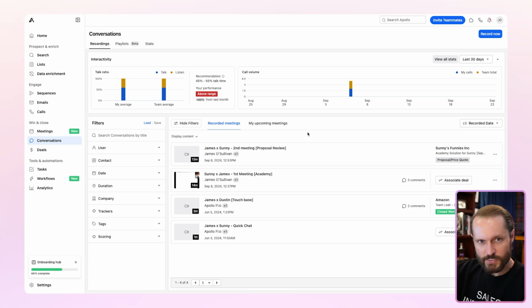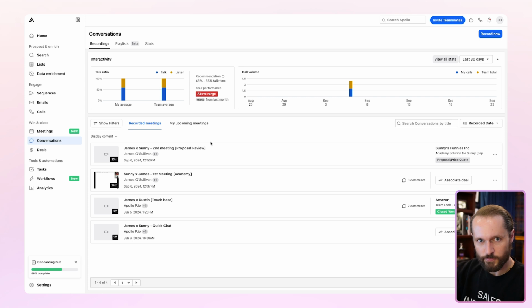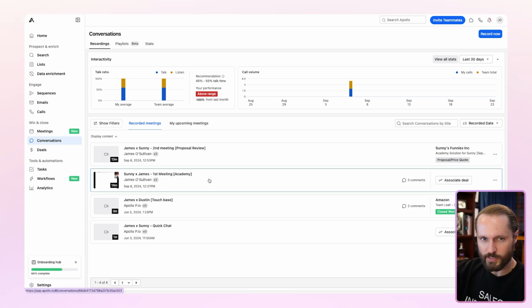Now, you're probably going to have a lot of sales meetings, and you want to find them easily, not scrolling up and down a screen that has tons of meetings on it. You'll notice you can sort them at the top right, but you've also got filters you can use to find meetings for a specific company with somebody involved in those meetings, specific tags, trackers, or scoring. All these filters are available. If you don't want to see them, you can always hit hide filters and they'll disappear. Then the focus will be on your recorded meetings.